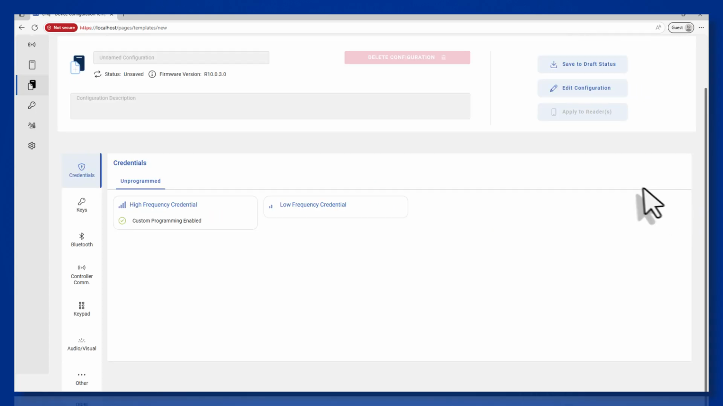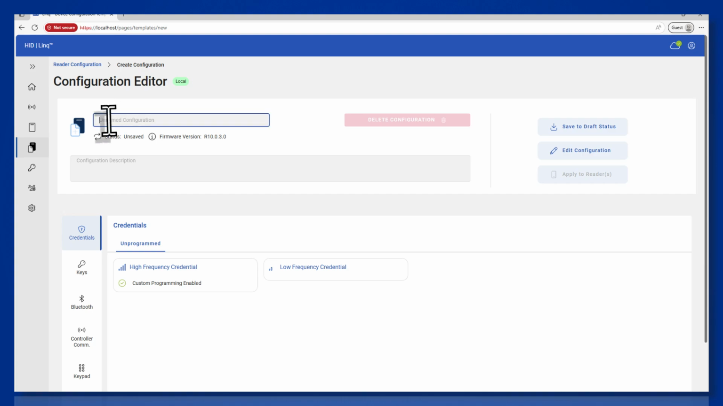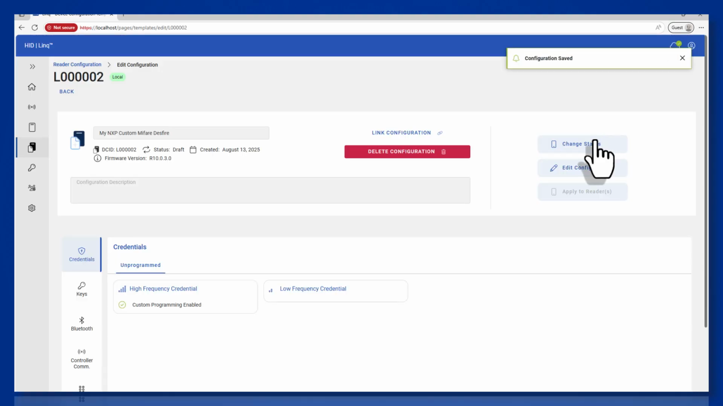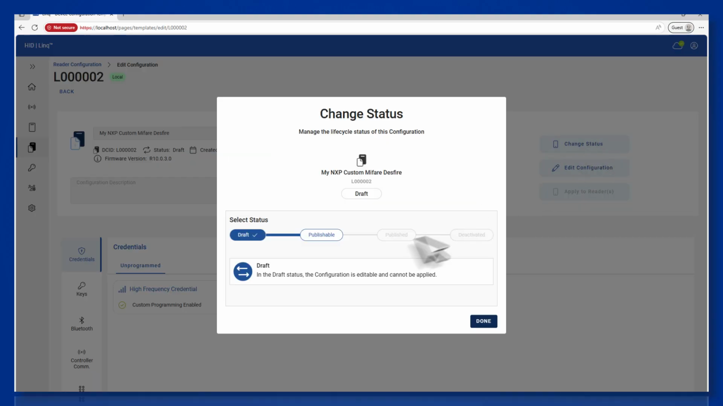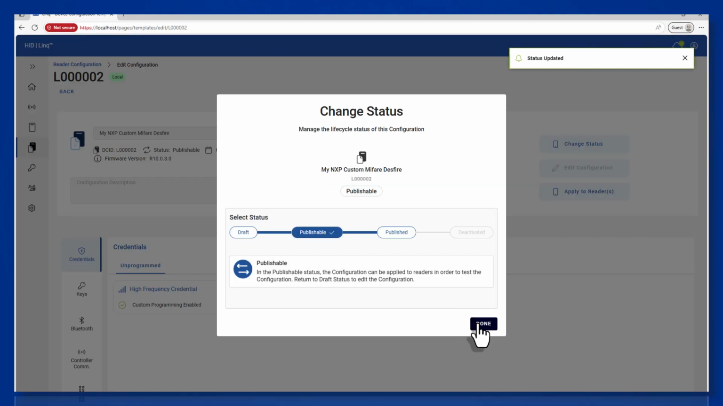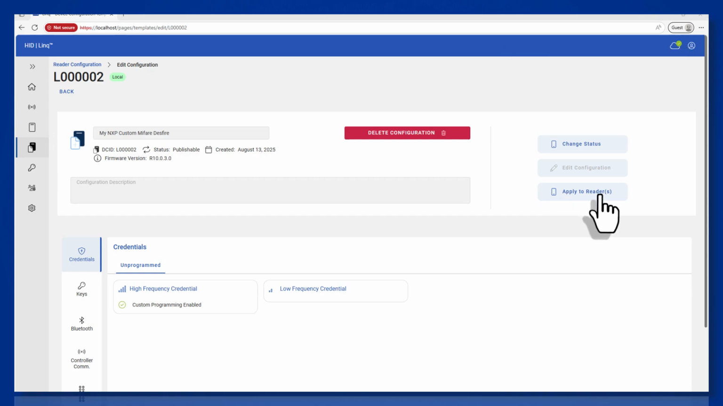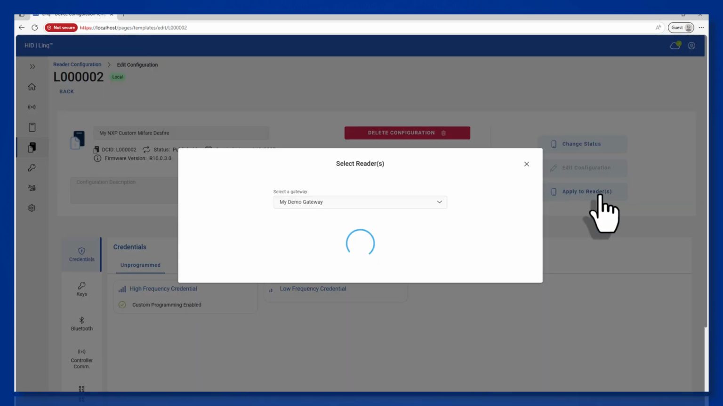Give your configuration a name and save it as a draft. To test, change the status to publishable and eventually to publish to lock. Click Apply to Reader, select your gateway, and choose the reader or readers.